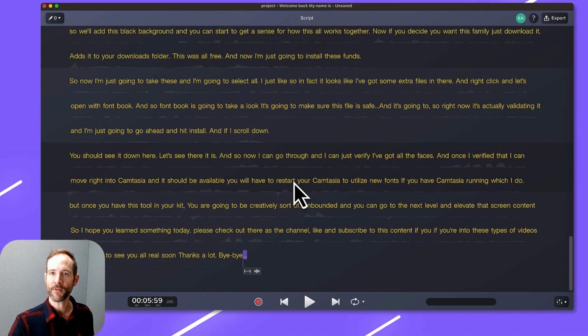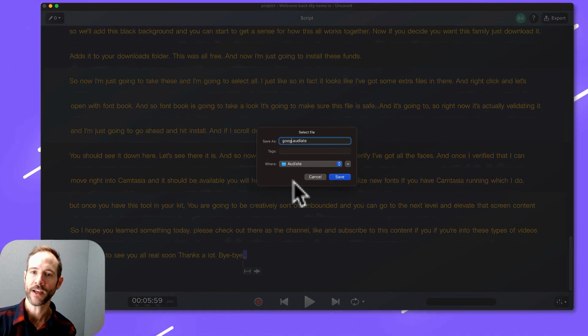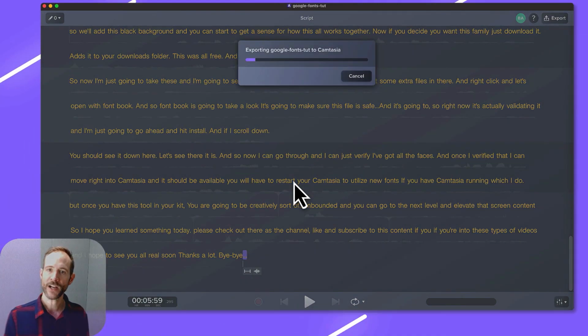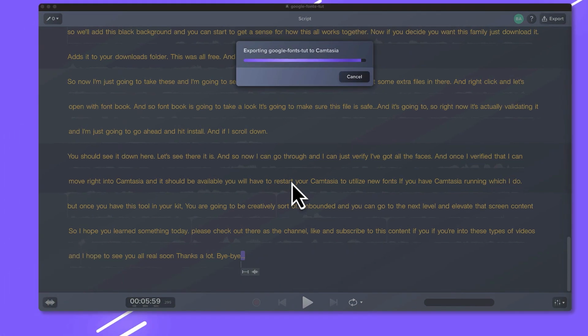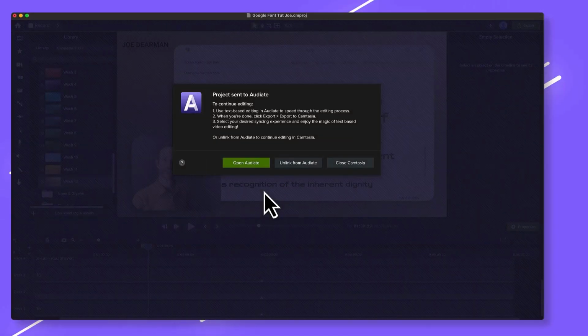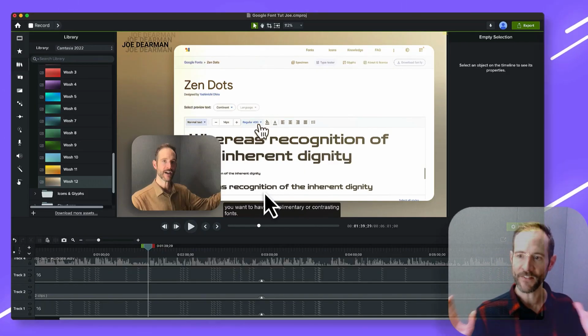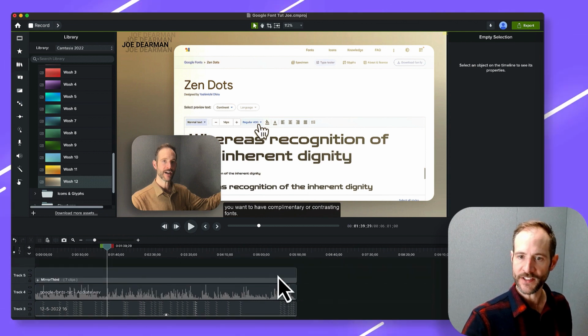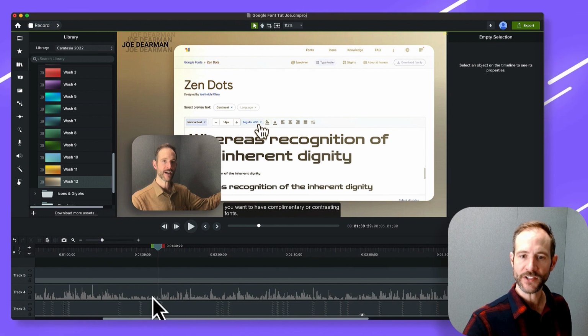And I'm going to go ahead and save my project. In this case, I'll call it my Google Fonts Tut. And now it's saving the project and exporting the file with all of the edits and sending it back to Camtasia. And just like that, you see my video has been edited. If I go ahead and zoom out, you'll see all the things that I had on my timeline are still there. And we can go ahead and zoom in and see what it actually feels like.